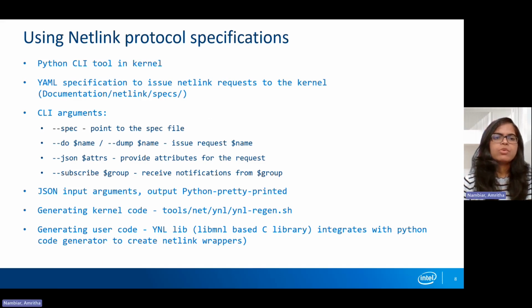And a quick look into using the YAML Netlink. The kernel comes with a Python CLI tool. This CLI tool works with the YAML spec to issue Netlink requests to the kernel. Now, the tool itself takes some arguments. The spec file is one. Then there is a request name as do or dump, and the input set in JSON format, and a notification group or a subscription group.